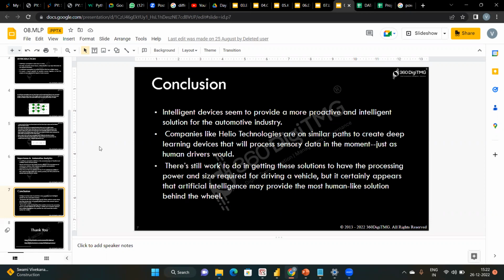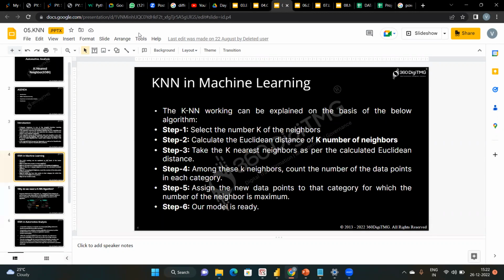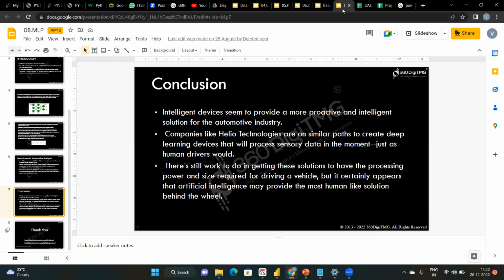So guys, as we move on, let me say the data which are important. The data we are going to use: in KNN, guys, we have seen the Euclidean distance. The conclusion of MLP is that it is an intelligent device that seems to provide a more proactive and intelligent solution for automotive industries. Companies like Hello Technologies use sensory data.